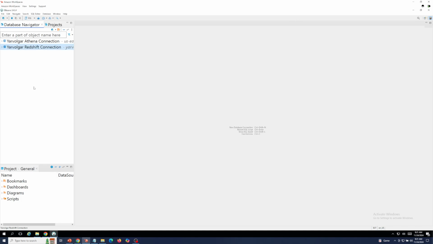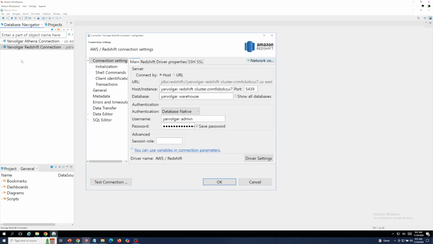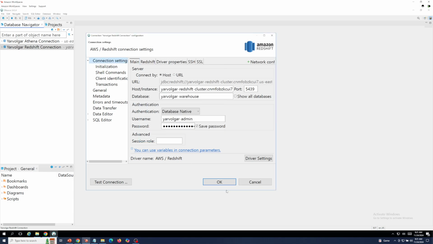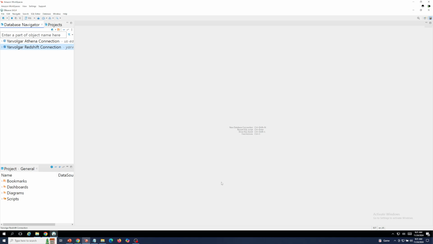I will show you my current configuration. So if I click Edit Connection, as you can see, I have my host name set, database, username, and password. If I hit Test Connection, I have successfully connected to my Redshift cluster. And if I hit OK, that will save my configuration.